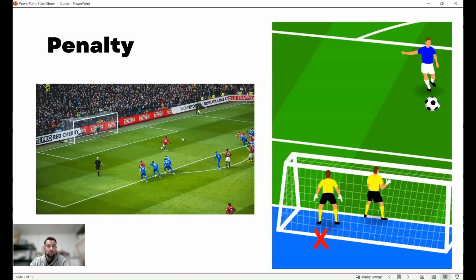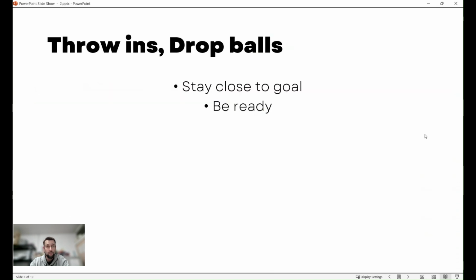During penalties, we want to make sure that our feet are touching the line. We do not leave the line before the actual kick. I would discourage you from moving too far to one side or doing any sort of fakes. I would encourage you to cover more or less the middle of the goal and see how many cues you can get from the striker in terms of where the ball can go.